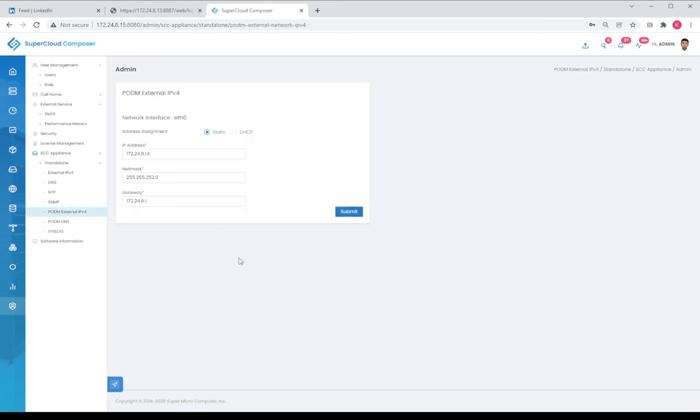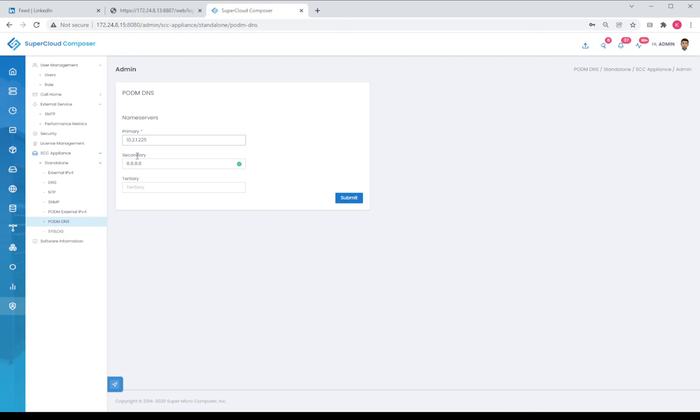Moving on to the PODM container, this is where we can change its IP address. We give you the ability again to change it either based on static or DHCP. You can also change the DNS server within the PODM container as well, based on primary, secondary, and tertiary.